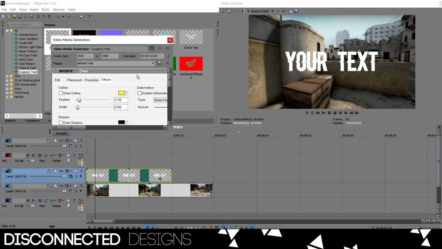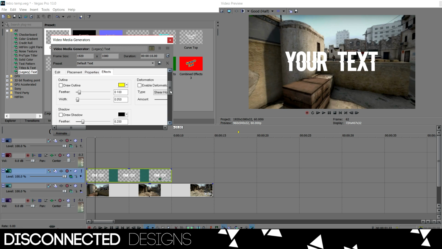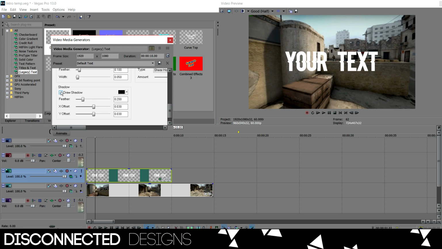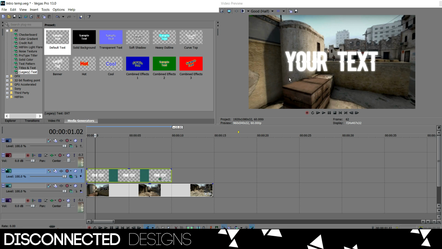After you've done this, just a little personal thing I like to do: go to effects, scroll down a little bit, find draw shadow, change the colour of that shadow to white, trust me, and then make the Y offset 0 with the X offset 0 too. This will make your text look as if it's glowing, and I think it looks kind of nice. Now, that's it for the text.